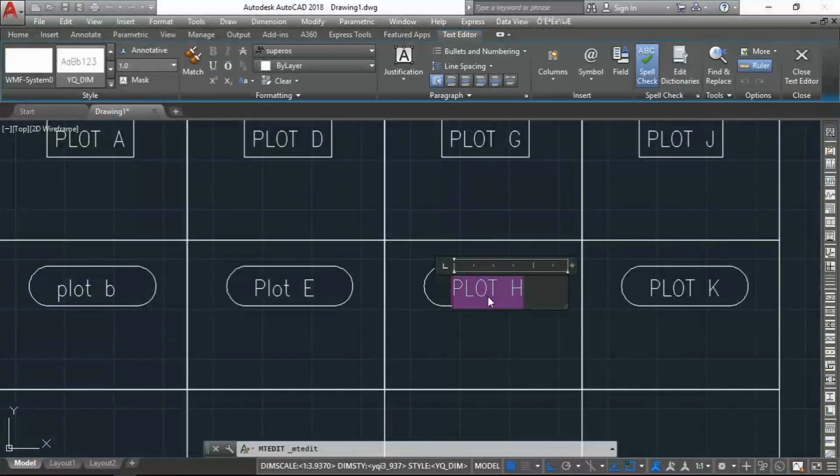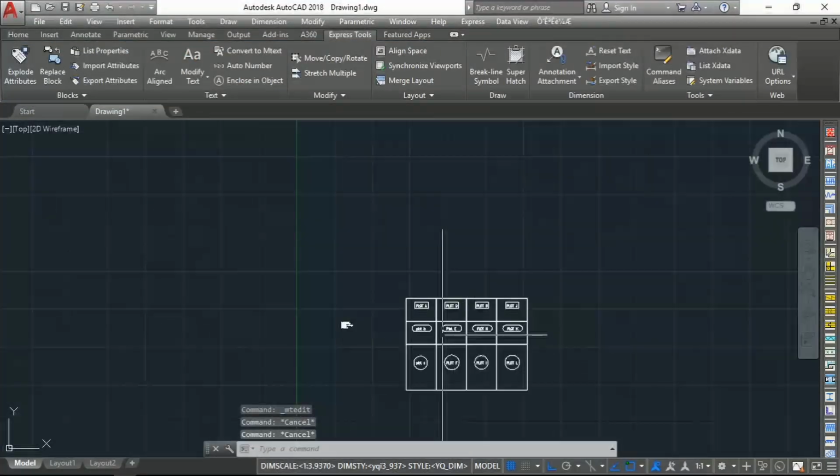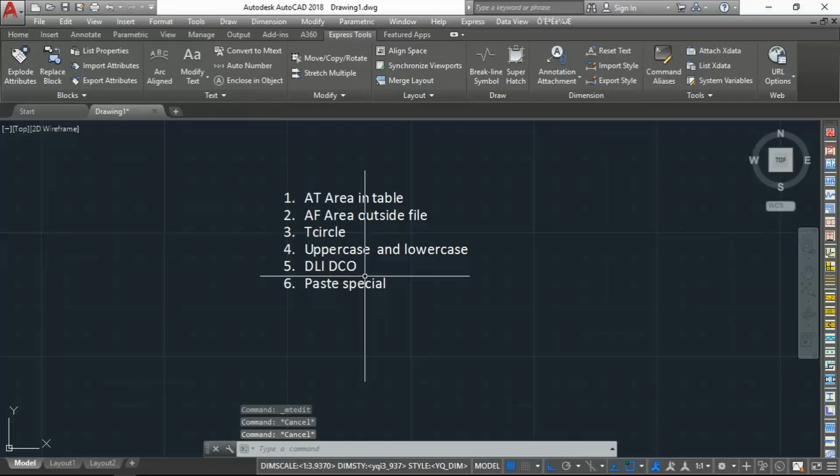Control A, Control Shift L for lowercase, Control Shift U for uppercase. Okay. Now we'll go with the next one. Okay, DLI and DCO.